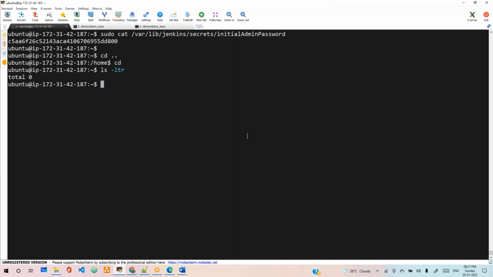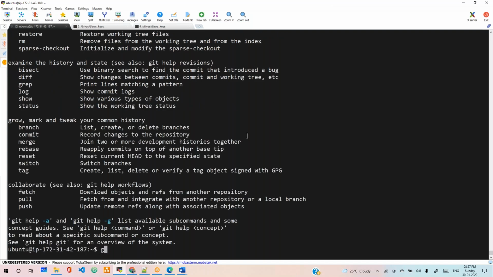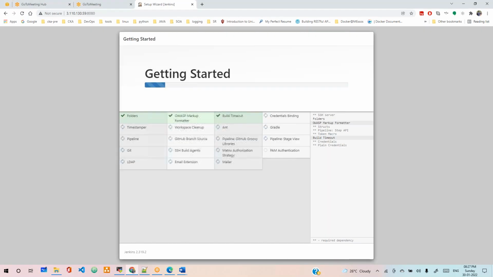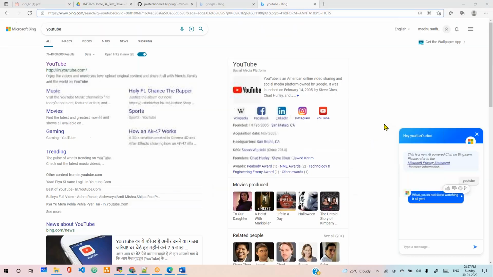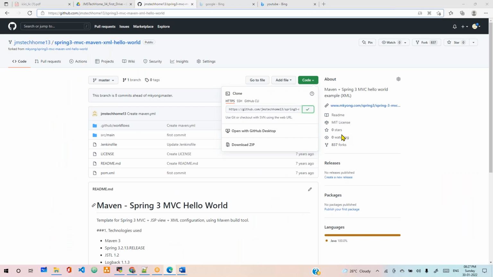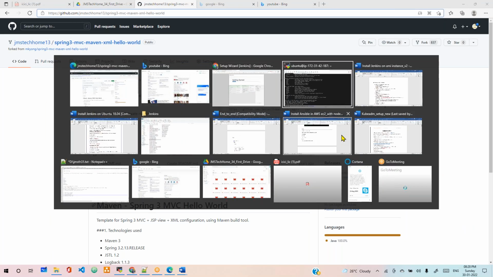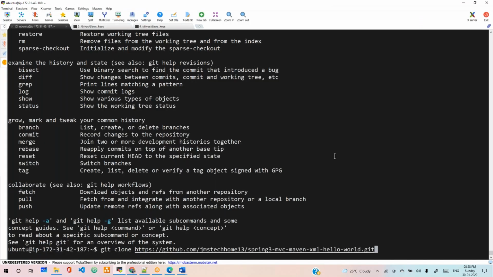Let's clone the repository. Git is there on this machine. Just clone the repository with git clone. Where is the repository? This is the repository. I'm cloning the repository. What does it contain? This project.